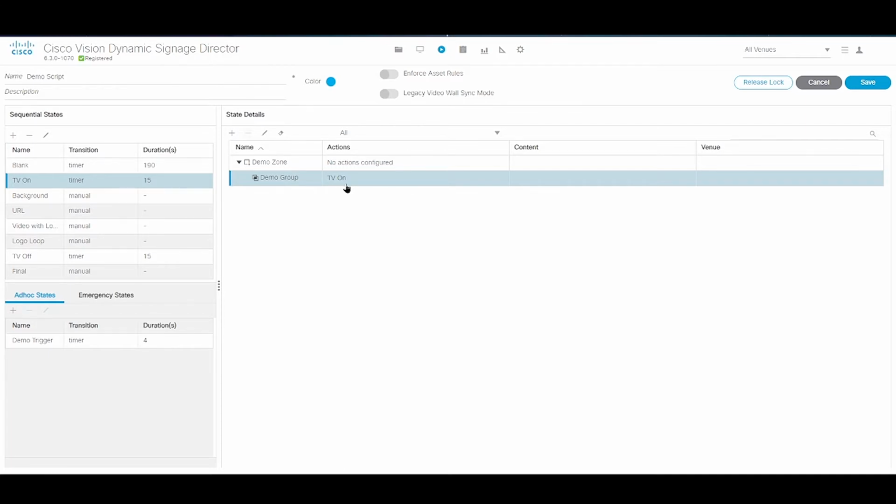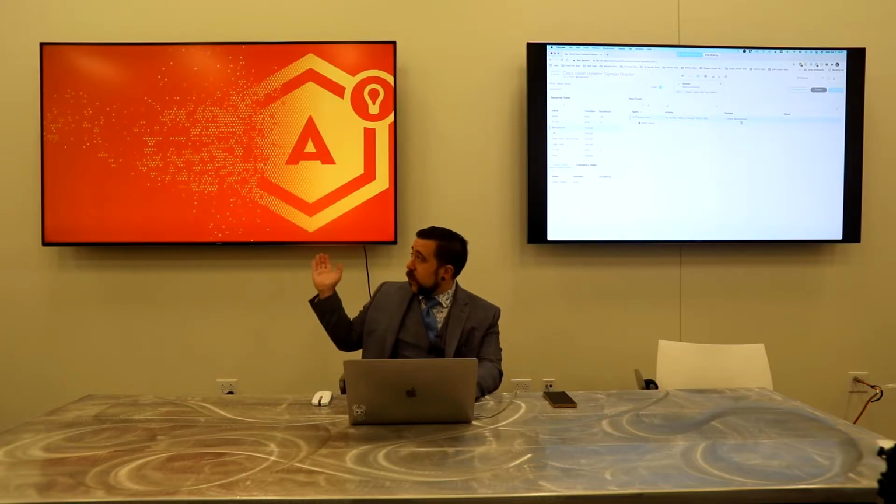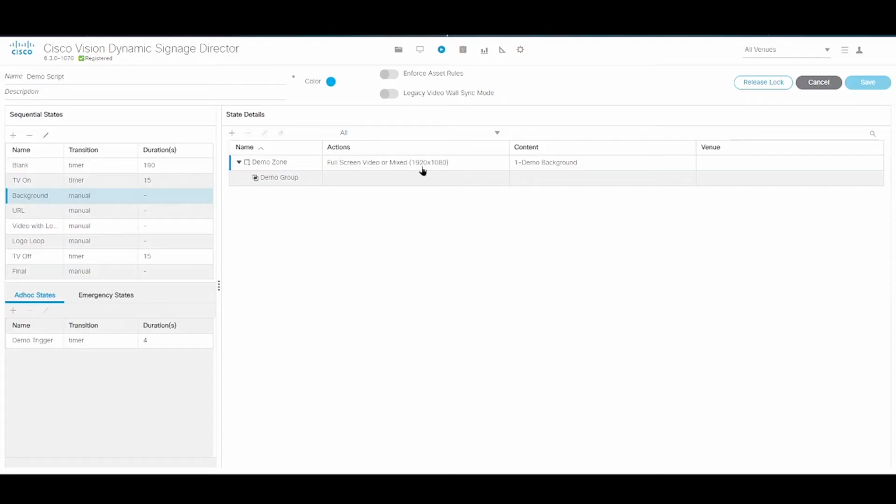We'll hit save, and that commits the change into the script. Now, we're going to move on to another state just for a reference point. So we'll go into the background state. You'll see that here, the demo background that you see running is actually running at the zone level, which means that the demo group inherits it and plays out the same content.